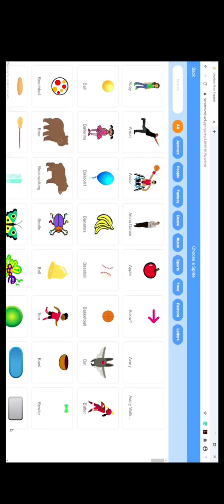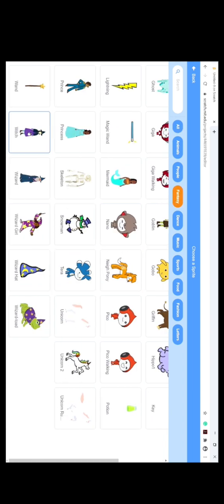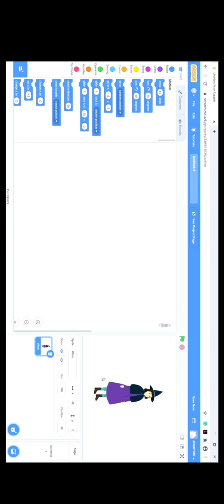Then click on this add. We need a witch, so we'll take fantasy. And then here you go. It's very big, so to change the size you have to click on size. We'll make it 70.